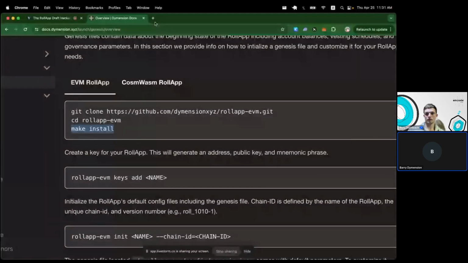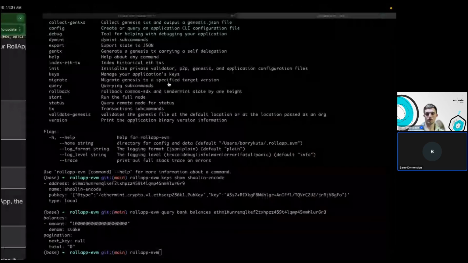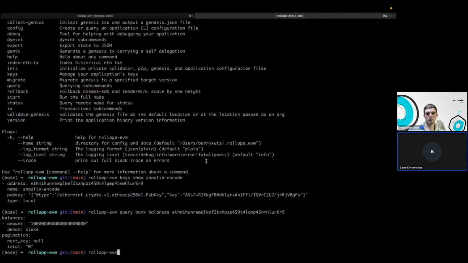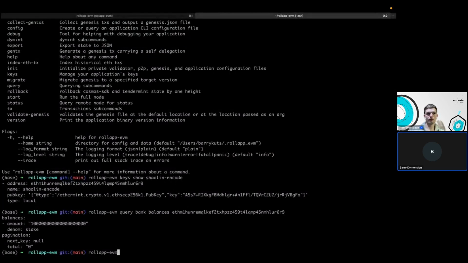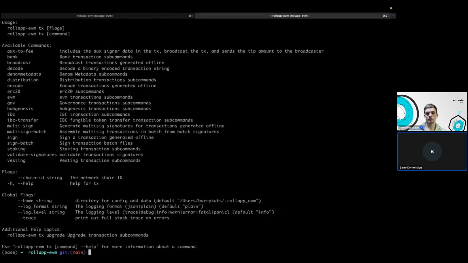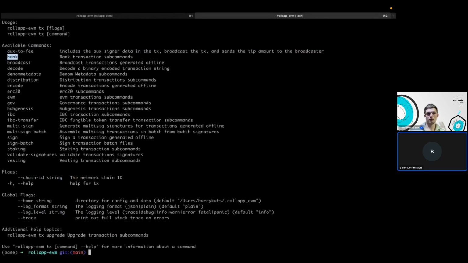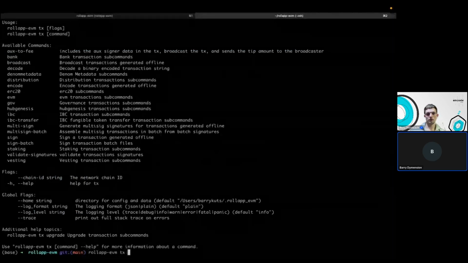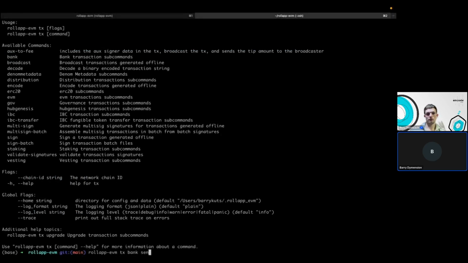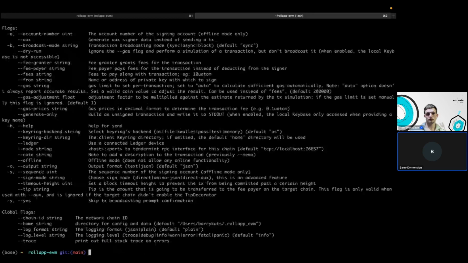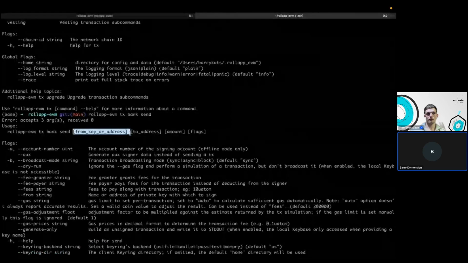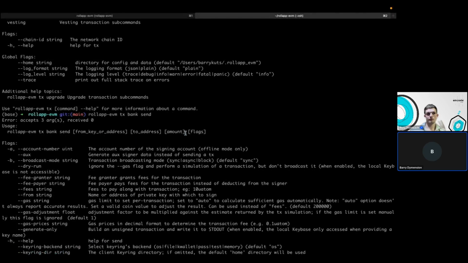From here, I can do things like deploy smart contracts. And you could use, for example, Remix EVM or Foundry, Hardhat. What else is there? And there's other ones that are used as well, to deploy the actual smart contracts. But here you can also have a list of transactions. For example, if you want to send tokens from one user to another, you could do a RollApp EVM transaction bank send, and then you would actually put the from address to the address with the amount that you're sending.